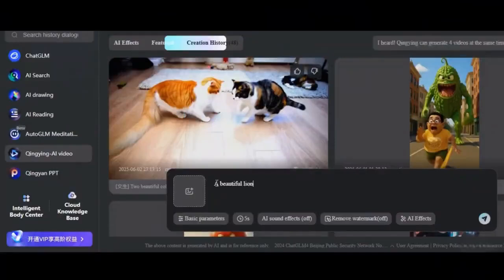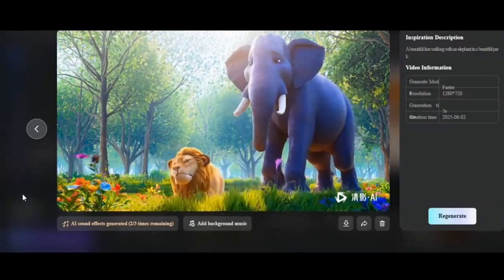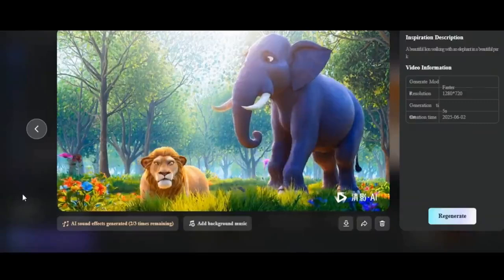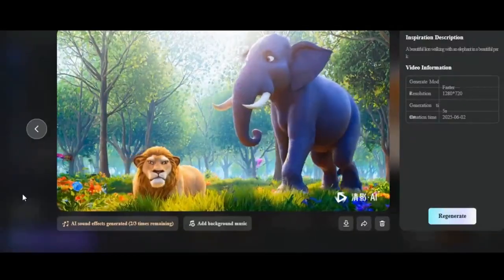I write another simple prompt. A beautiful lion walking with an elephant in a beautiful park. Then I hit the generation button. And here's the result. Very impressive. You can see that we have both the lion and the elephant. It seems the elephant is the only one walking while the lion is trying to stand. Apart from this, the video quality is really impressive.